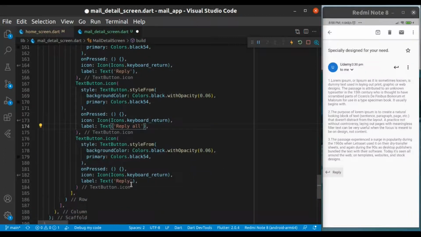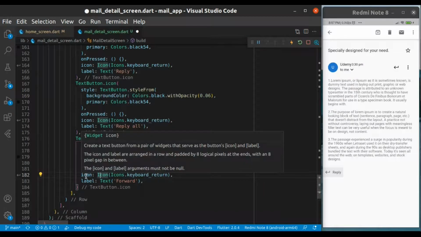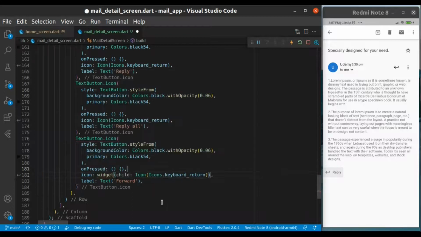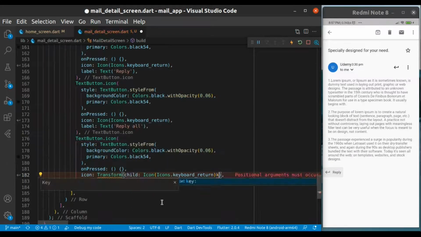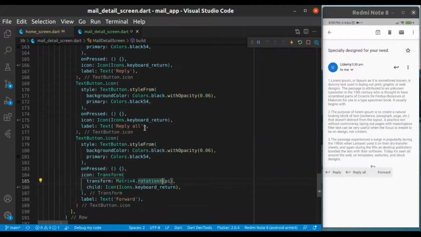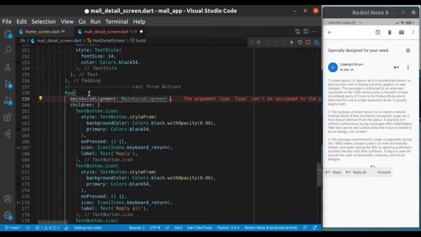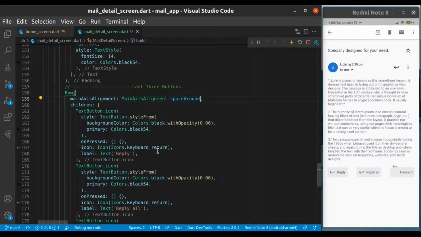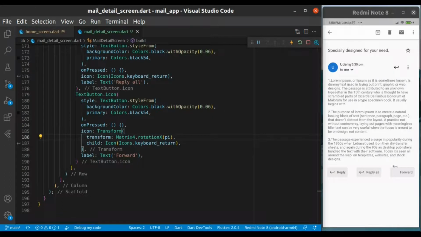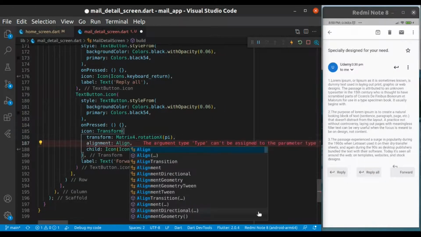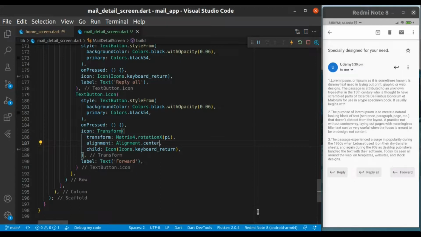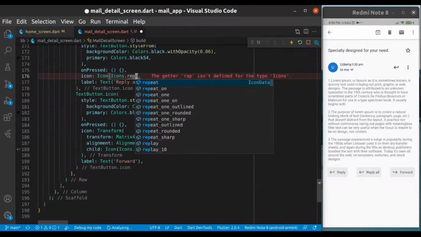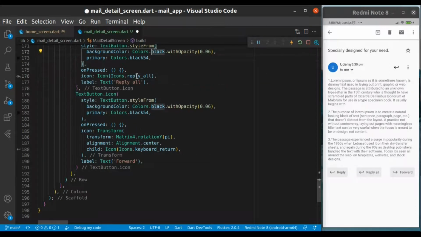Copy it again two times for reply all and the forward button, and we'll do some trick on the forward button because it doesn't have the keyboard forward kind of thing. So we'll wrap it with the transform widget, which helps us rotate the widget as the value we will give it. The matrix for y will render it. Just place a space around for this row, and alignment center, which helps us take an icon to the center of the button, rotate y, and hooray. So this is the hack we have done in this video.